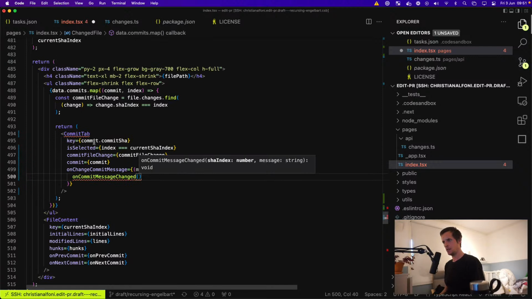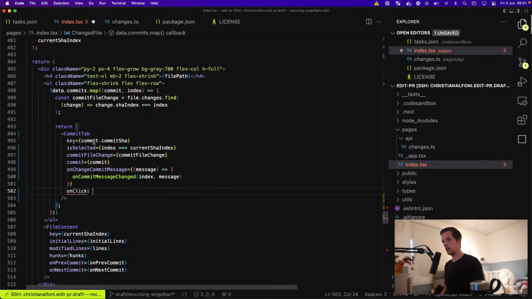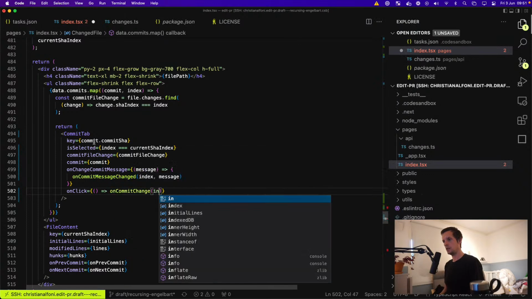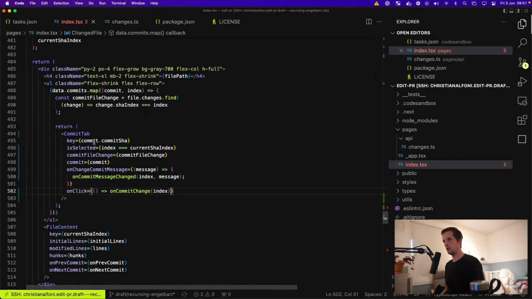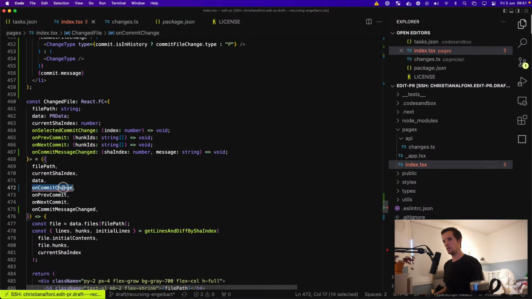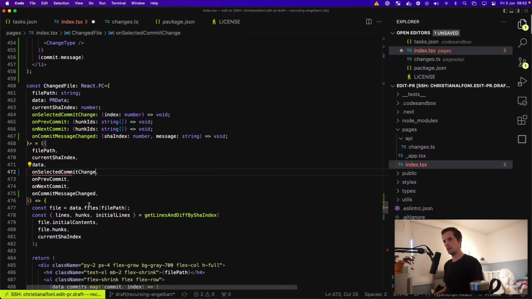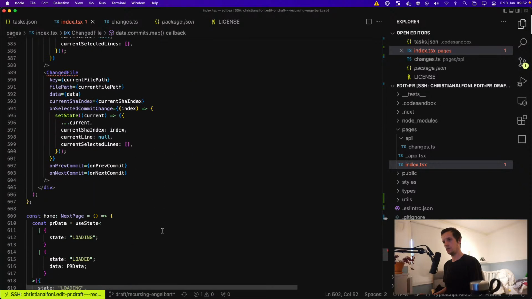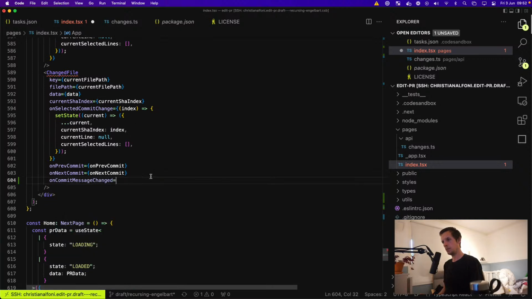Which index are we actually changing? It's this index, and this gives us the message. And then we have on click will now be on commit change and the actual index of the thing we're changing. Oh, it's actually on selected commit change. Okay. And now we are missing the on commit message changed.